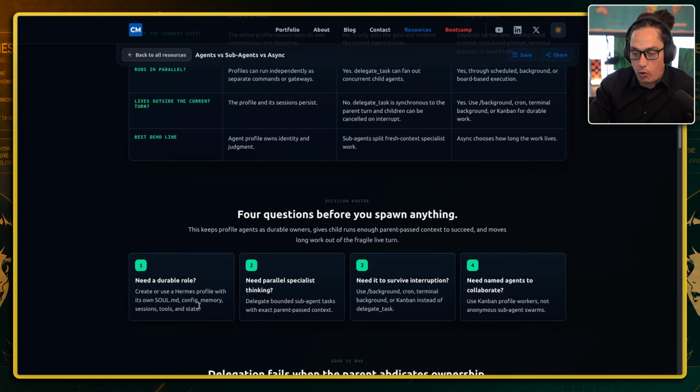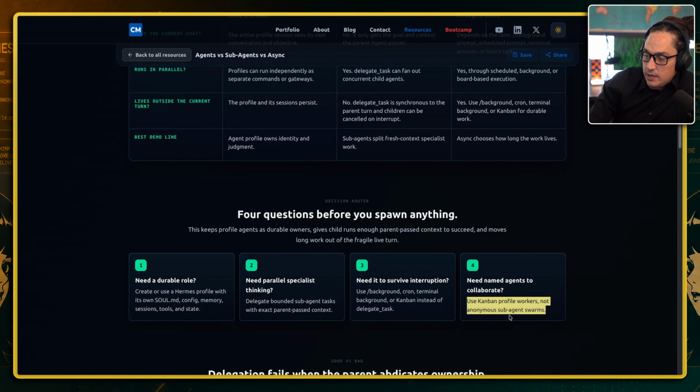Does it need a durable role, right? If it does, create or use a Hermes profile with its own soul, config, memory, sessions, tools, and state. Does it need parallel specialist thinking? This is where you delegate bounded subagent tasks with exact parent-passed context. Do you need it to survive interruption? In that case, use background, schedule a cron, terminal background, or schedule a Kanban task for it to run instead of delegating the task through your main agent profile, which would ultimately spin up a subagent session. Do you need named agents to collaborate? Use Kanban profile workers, not an anonymous subagent swarm.